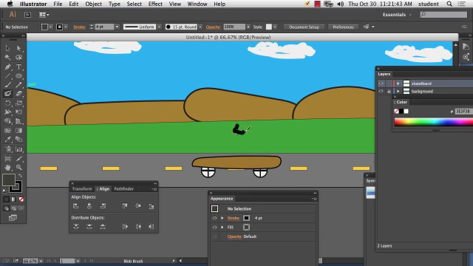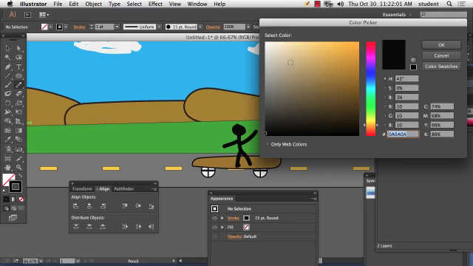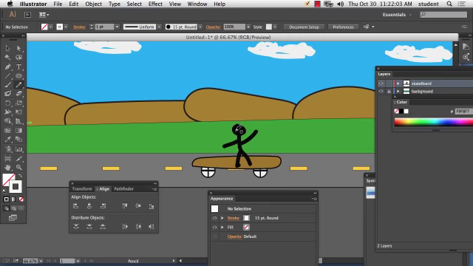Stick dude. There he is. Let's put a smile on his face. There he is. So just make sure your skateboarder is on a separate layer.